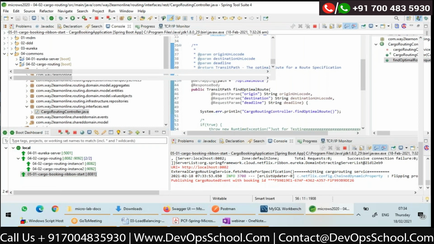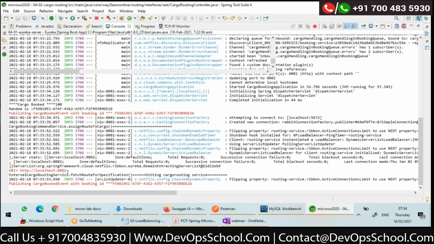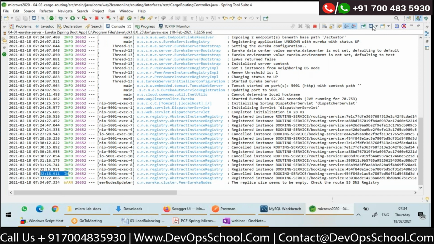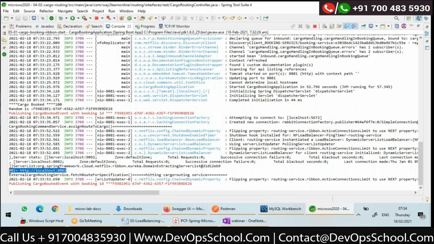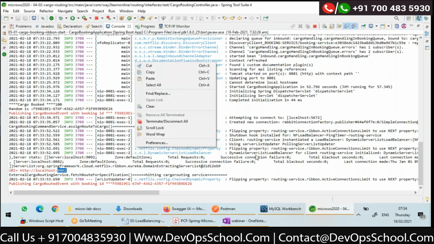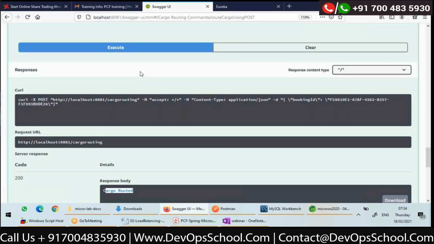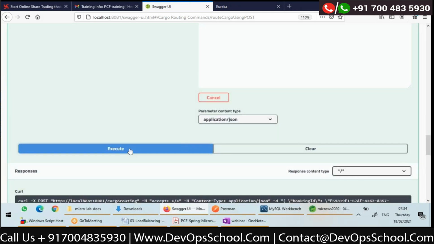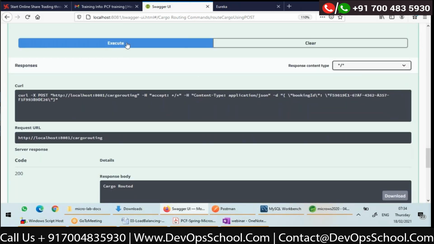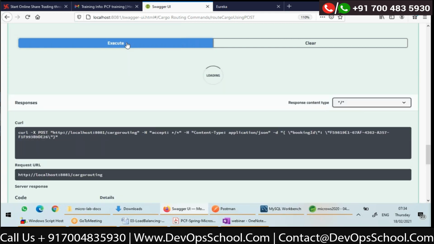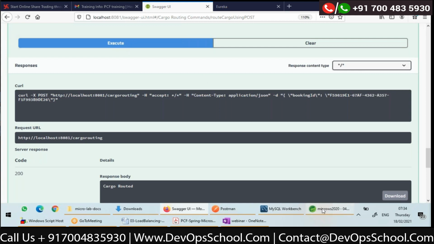In the console of the booking application, I was printing the URI. So now you can see it is showing localhost 8082. What I'll do is go to Swagger UI and click on this route multiple times. 1, 2, 3, 4, 5, 6, 7, 8, 9, 10. I've clicked on it more than multiple times.